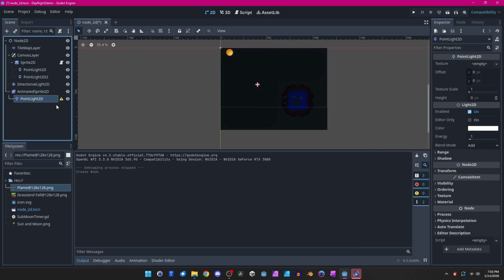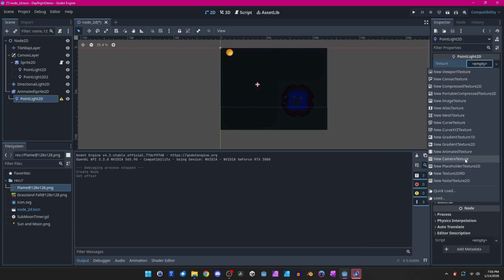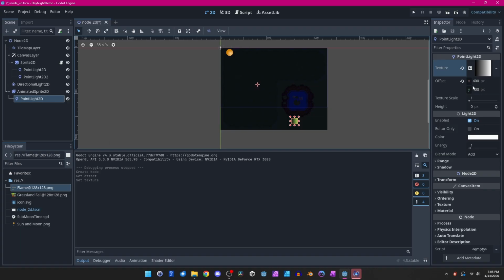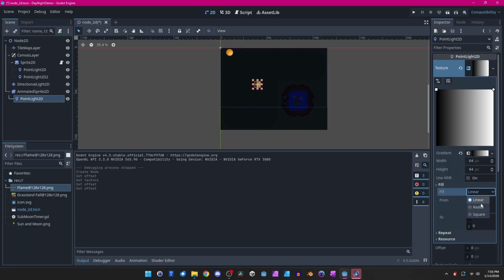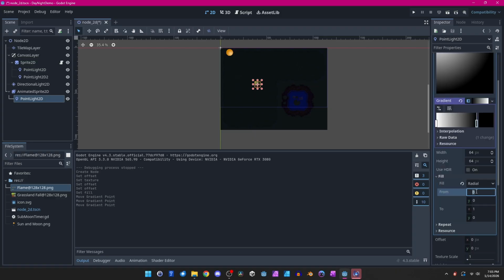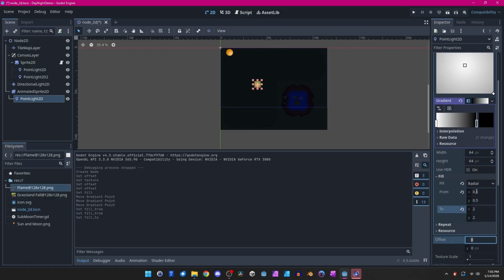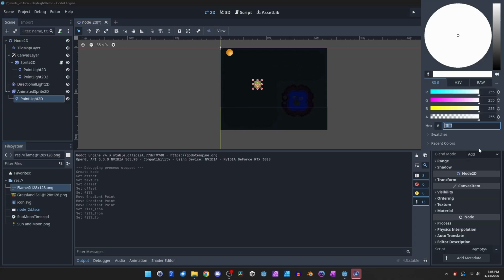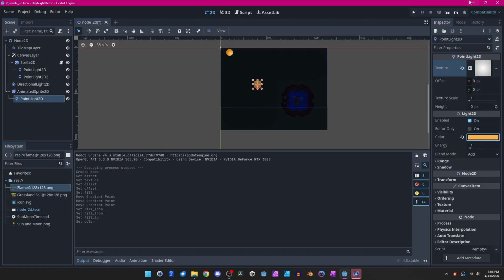Now I'd like a glow around it, so I'll add a point light 2D node, and similar to the last episode, I'll set a radial gradient and set it so the light comes out from the center. After setting the color, a bit of tweaking is required to get a size that I'm happy with. This is done via some sizing and changing the fill parameters. I don't want any edges cut off, which will result in a hard edge appearance. Instead, it should be soft all the way around.